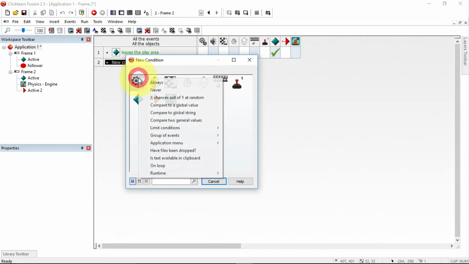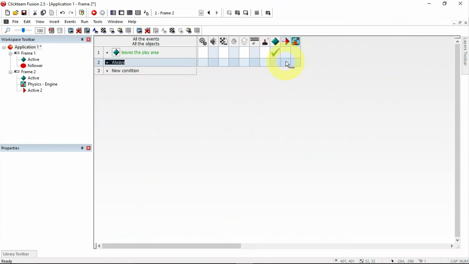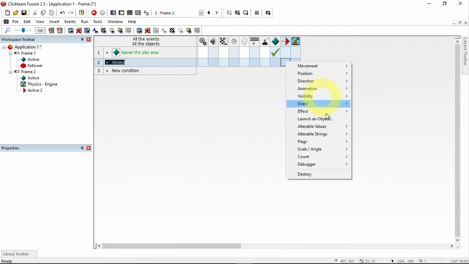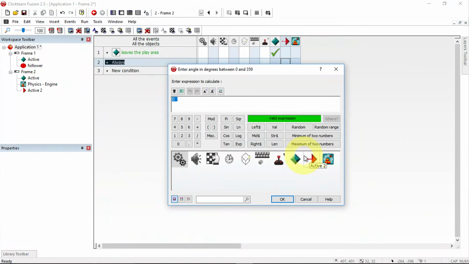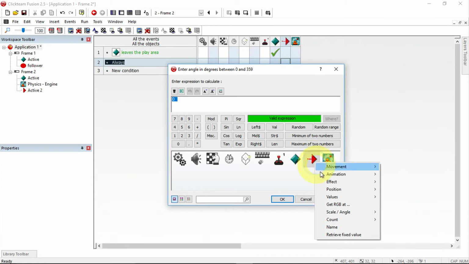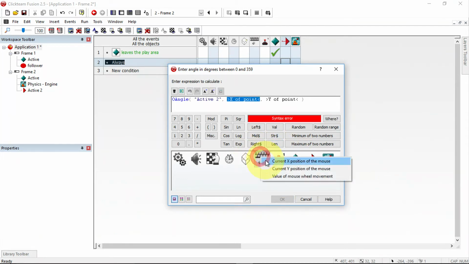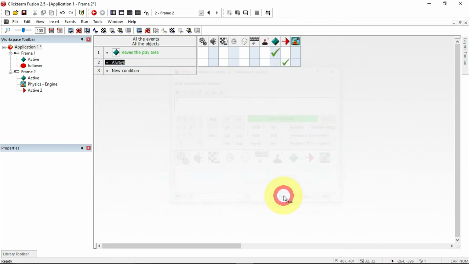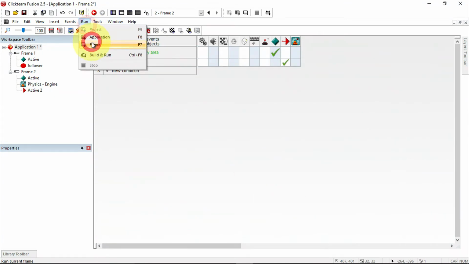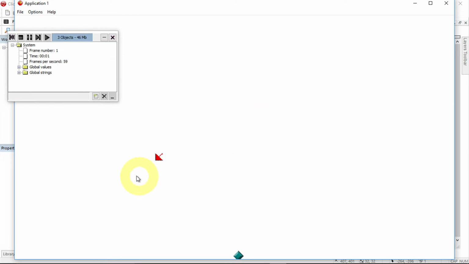And we're going to set a new condition to always happen. So new condition on the cogs, it's special always, always. And right click underneath this arrow, and we always want the angle of this to be set to wherever the mouse is. So we're going to use the calculator here, this equation editor, and we're going to right click on the arrow, and we're going to get from the position the angle of a vector. And it's going to be where the mouse is, x and y. So from wherever that active 2 object is to where the mouse is, get that angle and set that angle, and we'll do it at maximum speed. So run the frame. There we go. We've now got that facing.